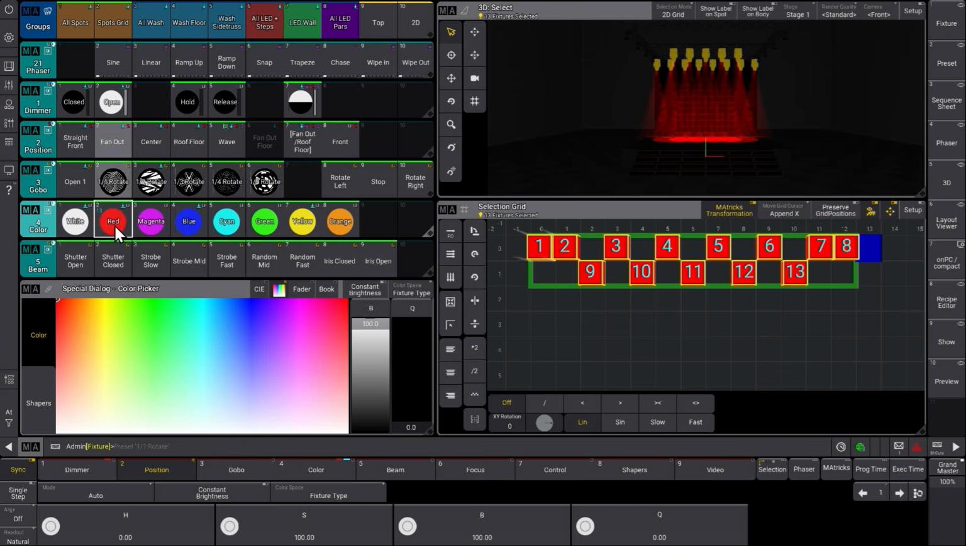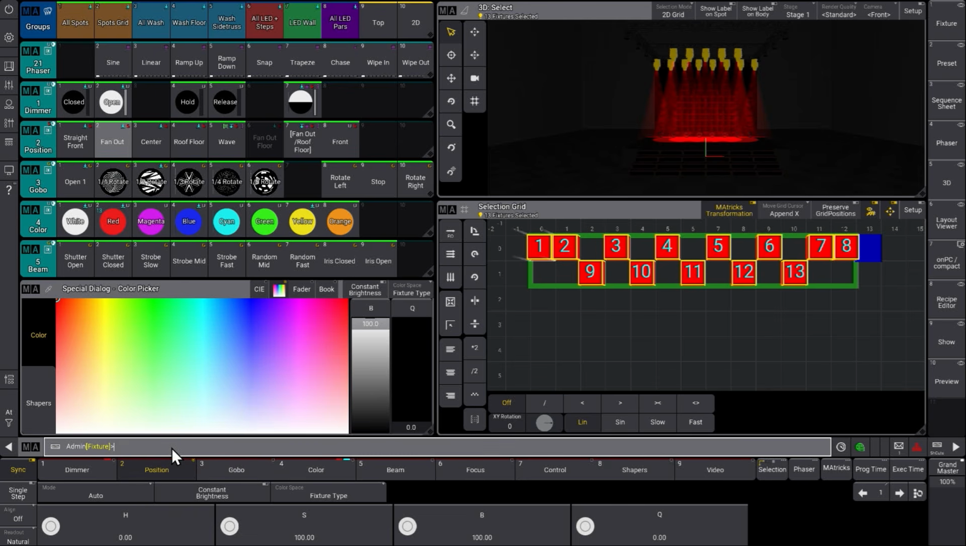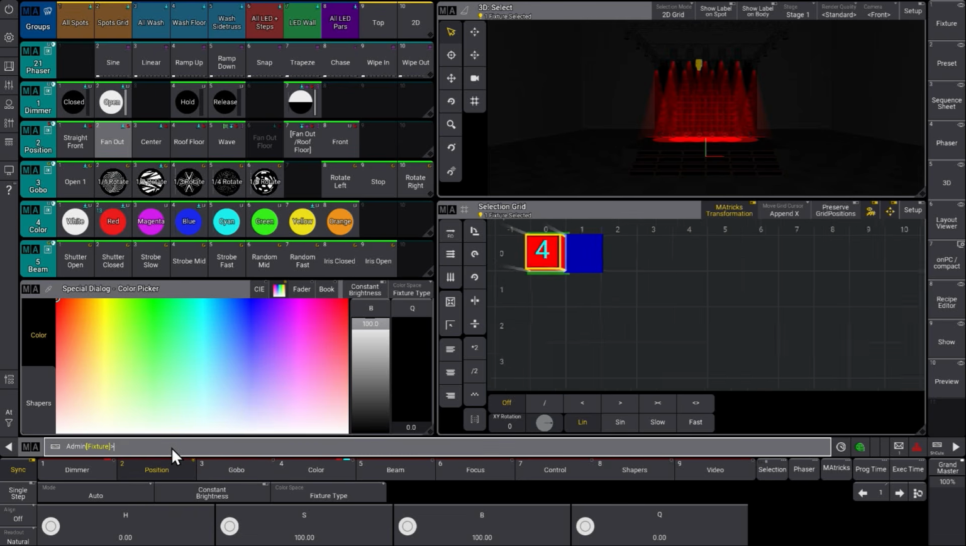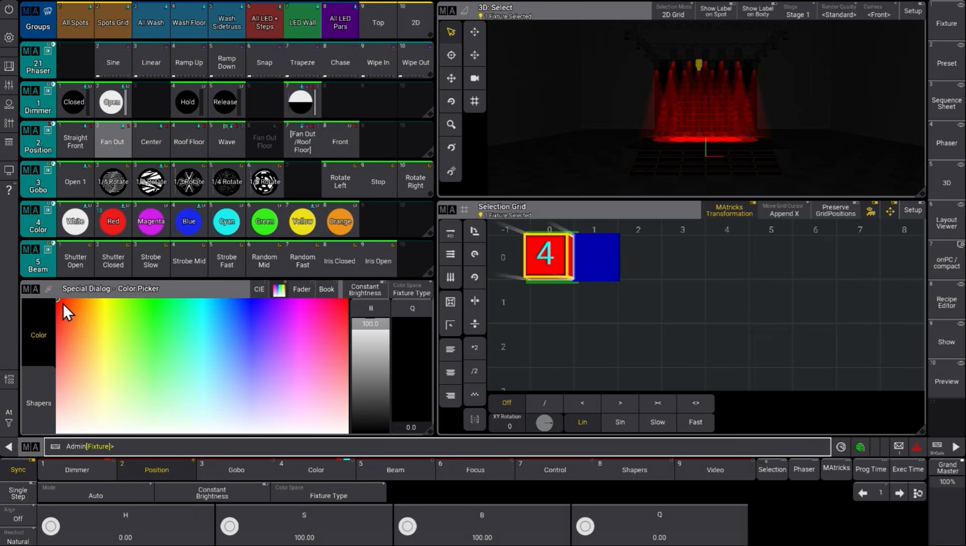But now from time to time you know that you have some fixtures in your truss which have maybe an older bulb, and you have to adjust the color so it matches the rest of the fixtures. So this situation could be like fixture number 4, and this fixture number 4 needs a slight color adjustment here in the color picker. You can see it, so it would match the color again in reality. Let's do this and store this into our color preset.